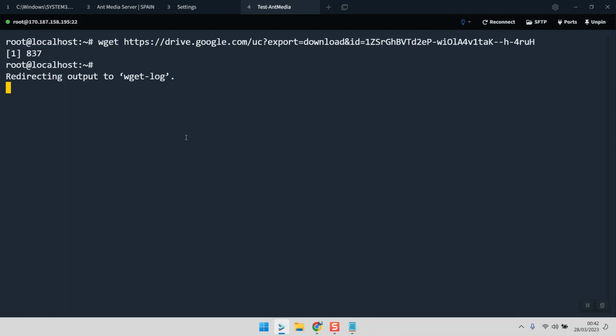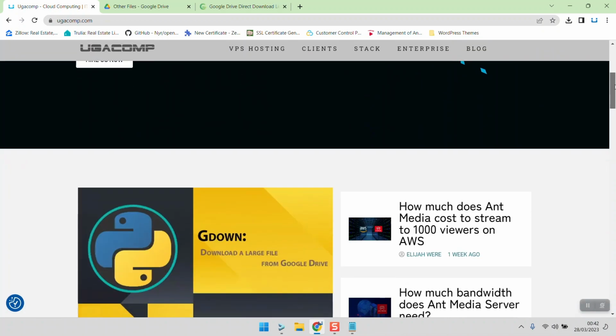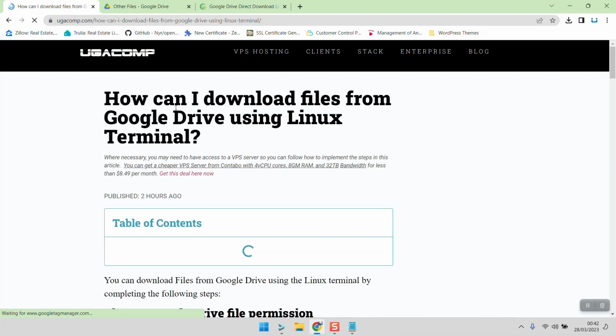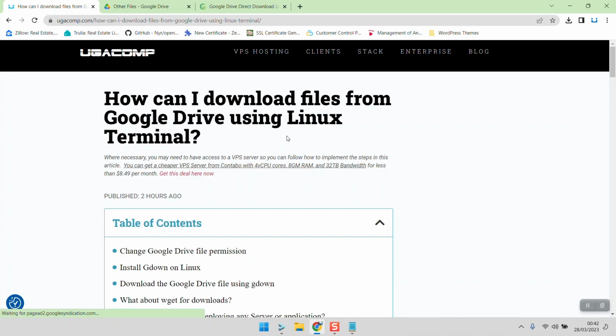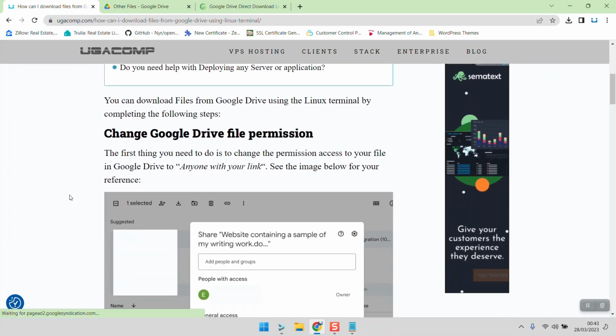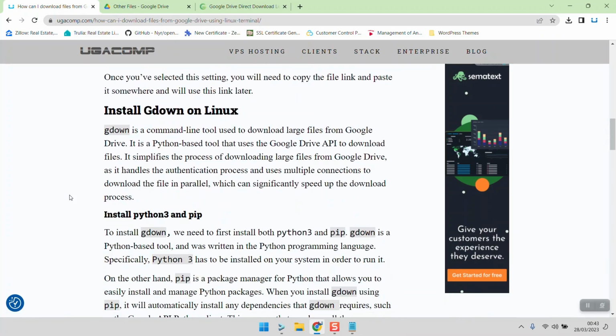Now, there's a tool called gdown. I have written an article about it. You can find it on my website, or I'll leave the link in the description below. This is the article that I've written, so you can read about how to download files from Google Drive using Linux terminal, and try to understand more about everything that you need to know.